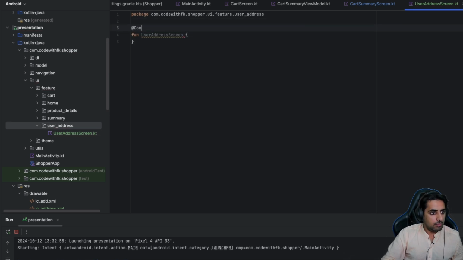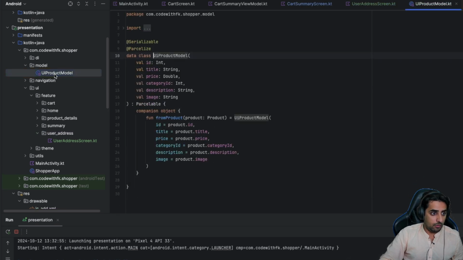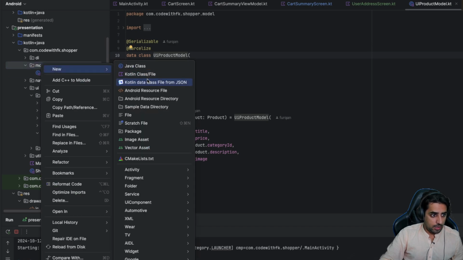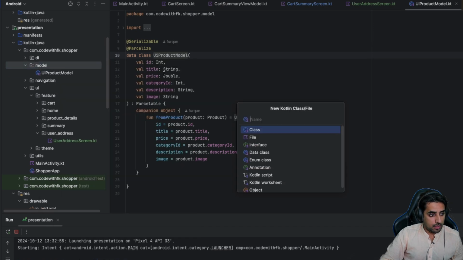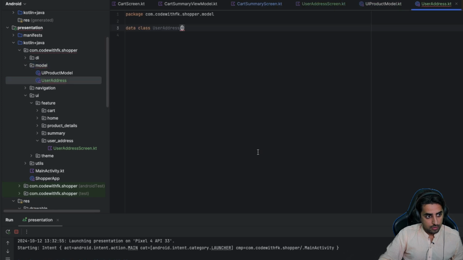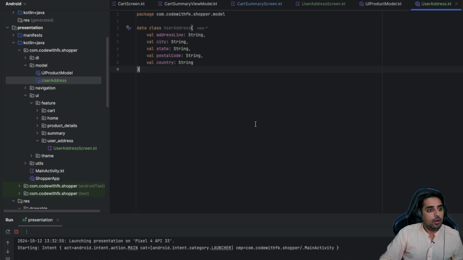We also need to make it a composable as well. Along with composable, we will get the address for this, but before any address or anything, the first thing that I want over here is a Kotlin data class. So that is going to be UserAddress, and it's going to be a data class. What exactly this means is that it will define what we need from a user to enter. So that's the UserAddress that we have created.